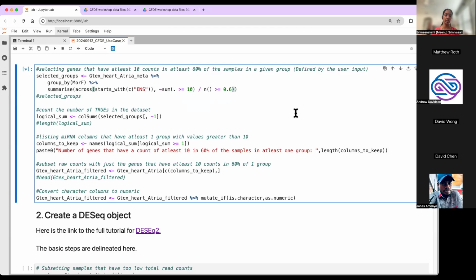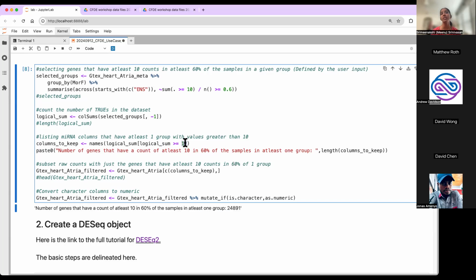Or if you want to make it more strict and say all my samples have to have it, then this number would become 1. Also, let's say you have several groups in your data set, not just 2, then you can say, I want one of my groups to have this gene, or I want all of my groups to have this gene. So you would mention that number over here. That's how you can customize your filtering steps. Okay, so this is done.